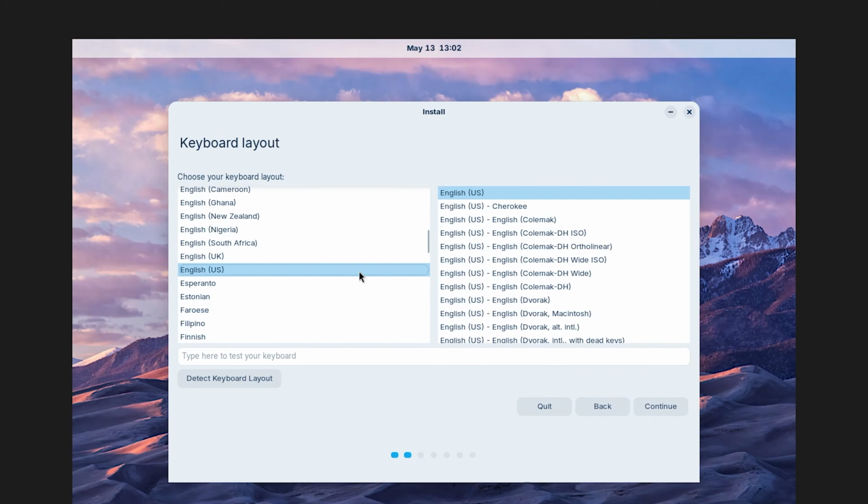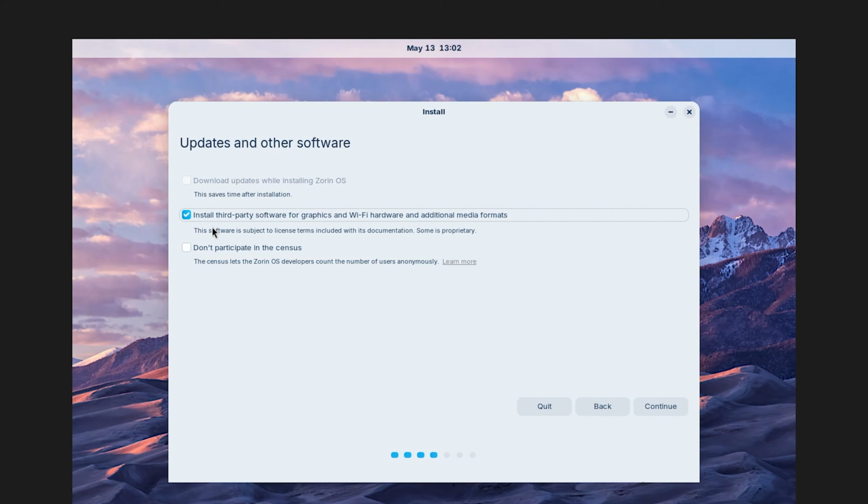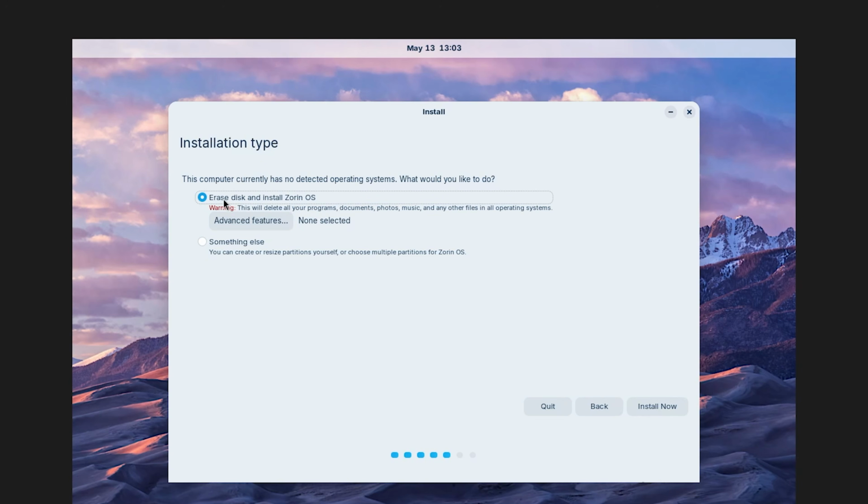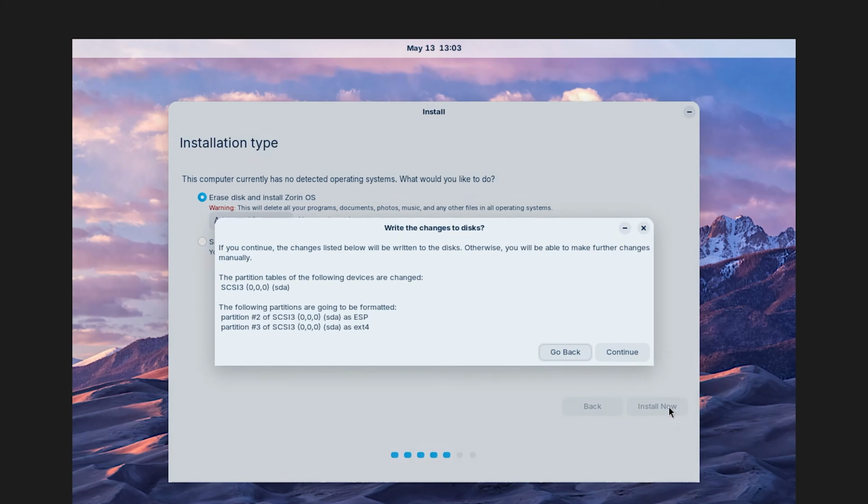Choose your keyboard layout. I'm English US, so I'll leave it on that. Select Continue. Make sure the box is checked next to Install third-party software for graphics and Wi-Fi hardware and additional media formats. Select Continue. Make sure it's checked next to Erase Disk and install Zorin OS. Ignore the warning here, then select Install Now.